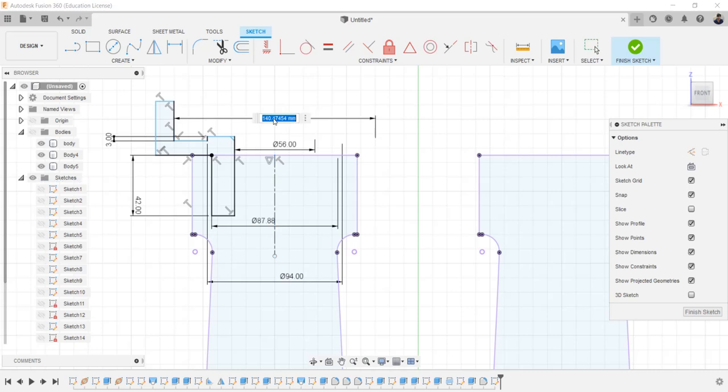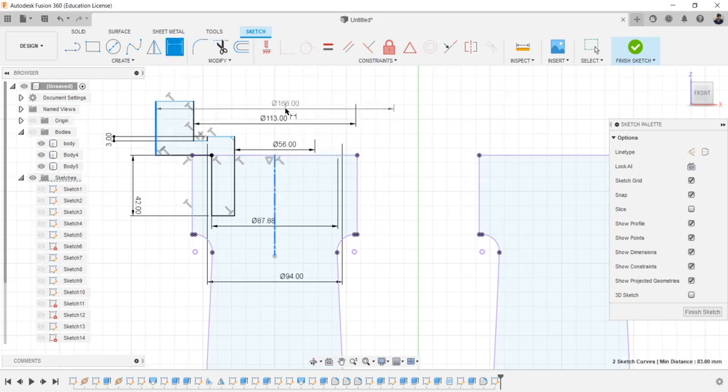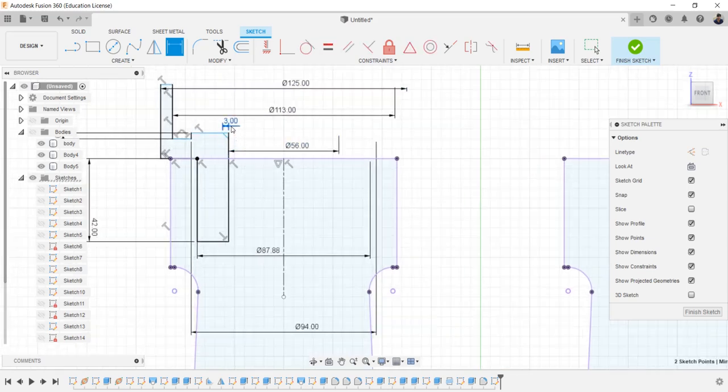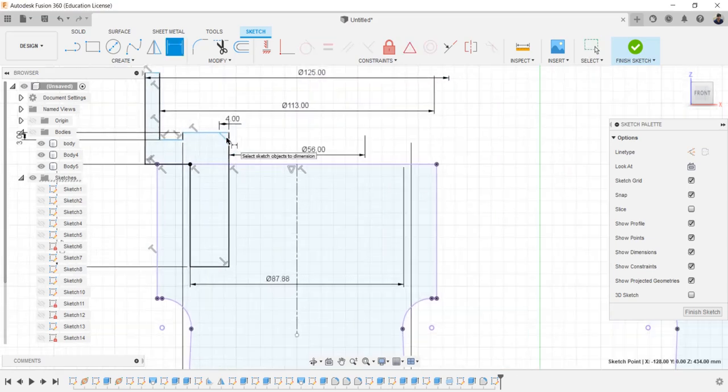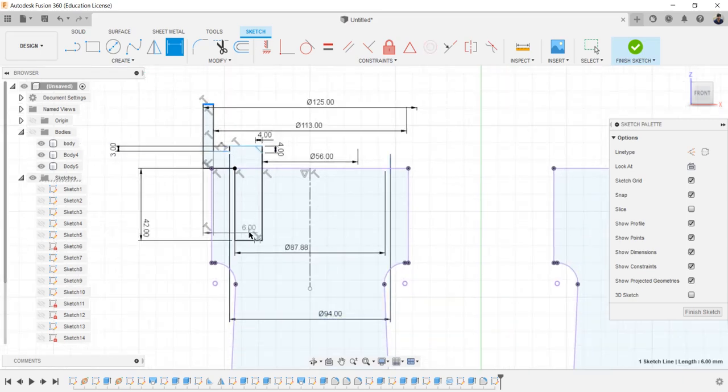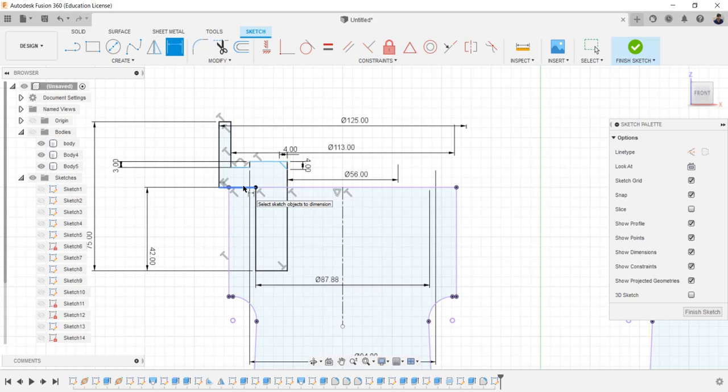The distance between these two lines is 113 mm. Between these two lines is 125 mm. Distance between these two points is 4 mm. This also is 4 mm. Between these two lines is 75 mm. Distance between these two lines is 50 mm.